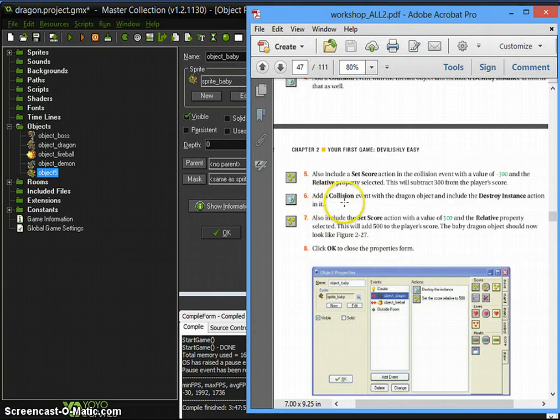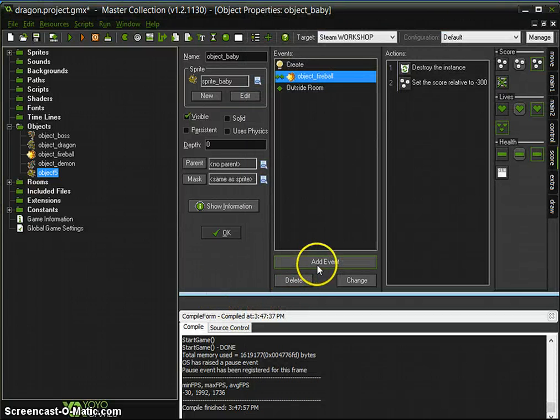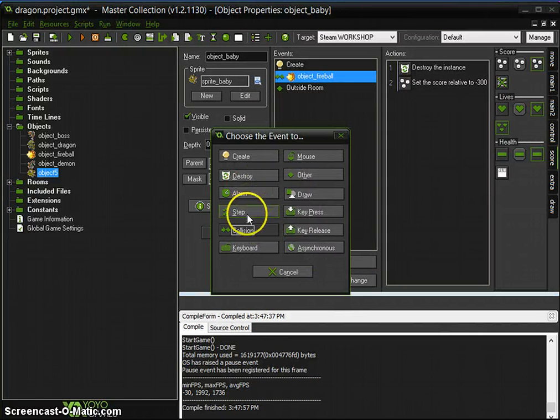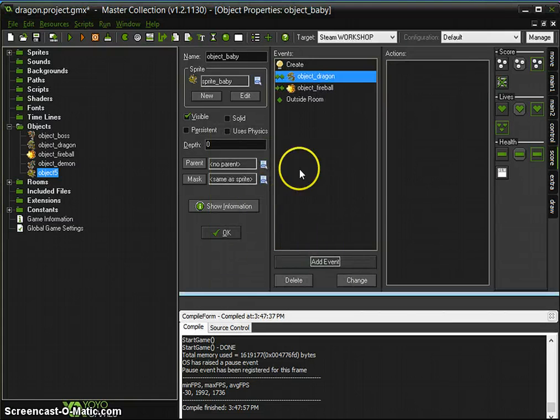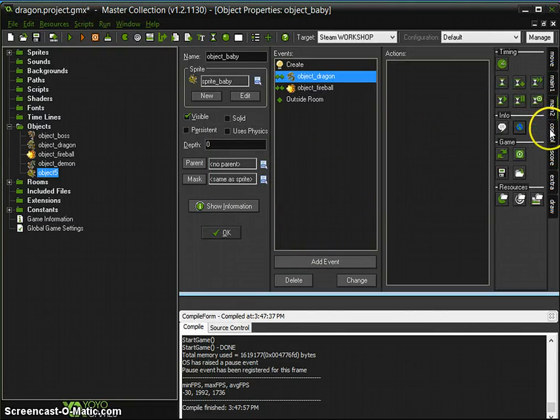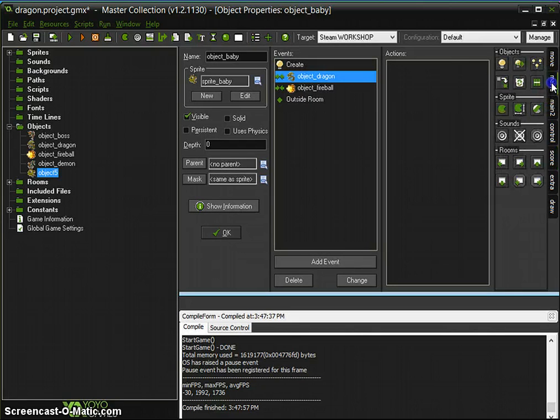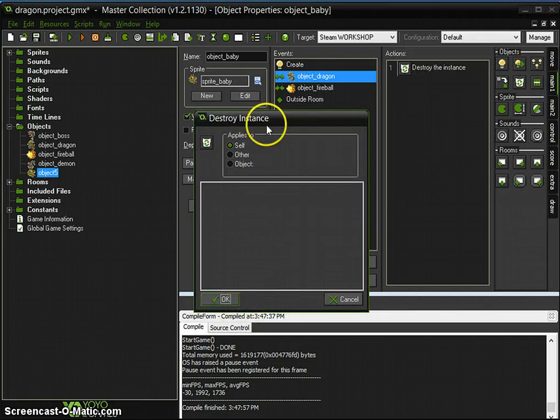Next we add number 6. Add collision event with the dragon object. Whenever a baby collides with the dragon, with the mother, destroy the instance. So we add event, collision with the dragon, right? And then we want to destroy the baby. Baby has been saved. Okay.